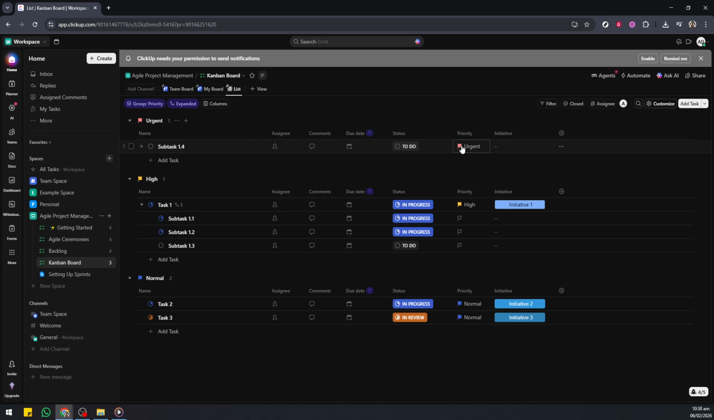Now adjust the task's status to show where it sits in your workflow. Click the current status, typically To Do. If your workflow includes a prioritized status and this is something you want elevated, switch to prioritized. Use statuses in a consistent way so boards and reports stay meaningful across the team.